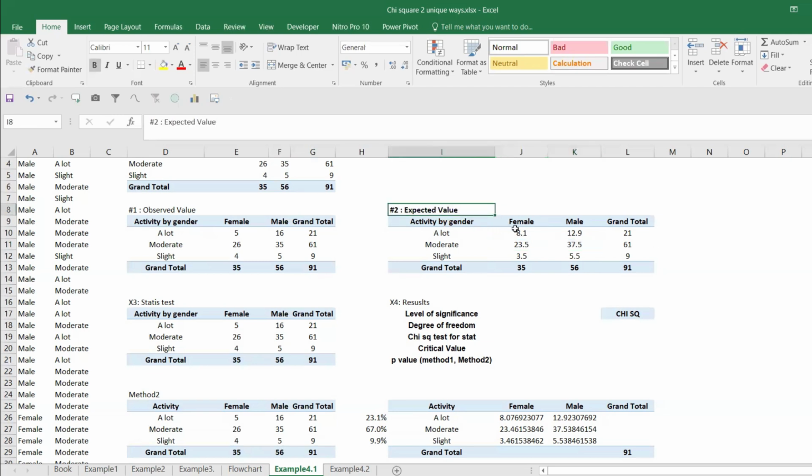So an easy way: if you want by column, keep the dollar in the middle. If you want by row, keep the dollar in the first, the prefix. And if you want it on both sides, then you can keep it on both sides.